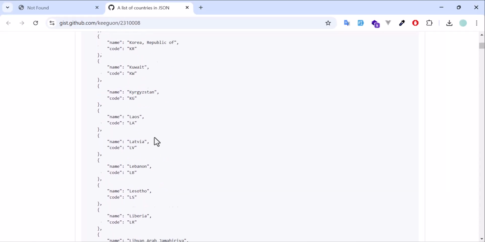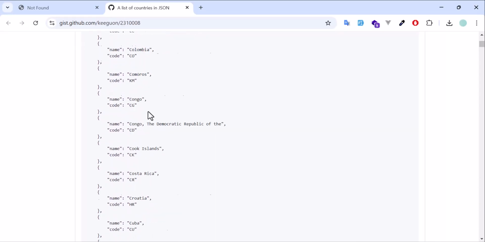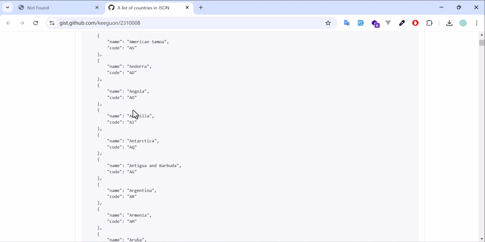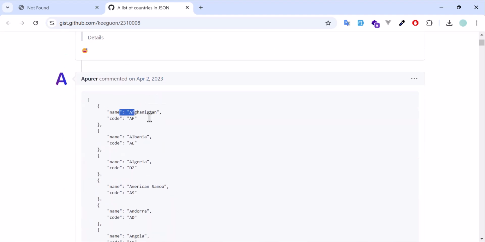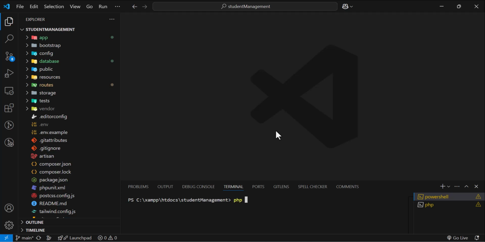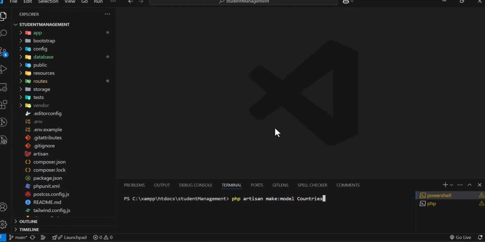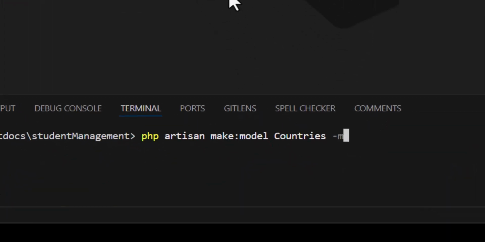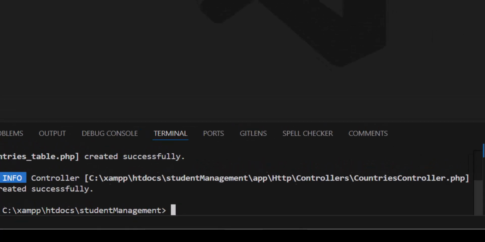On GitHub, I found this list of all the countries. So let's create a new migration, model and controller for this so we can add this data inside our database. Let's open our terminal, and here let's create a new model with the name of Country. We also want a migration and controller for this. So let's enter. Now it's created.